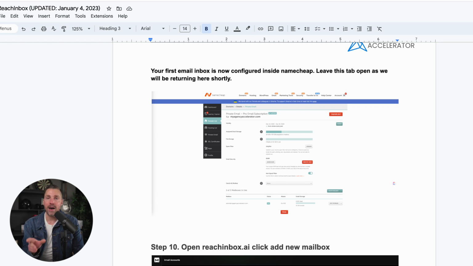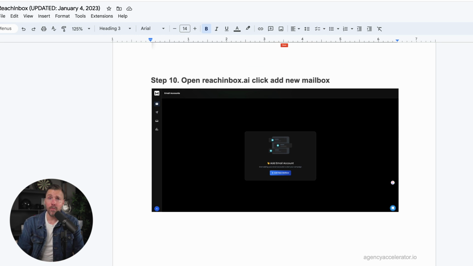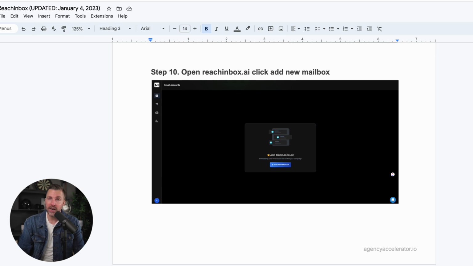You're going to want to leave this tab open as we are going to be going back and forth to it as we hop back into Reach Inbox. And we're going to go back here. We're going to get the codes we need. We're going to go back and forth a little bit. And we're going to start to get a little more technical and a whole lot more nerdy. But like I said, this is where the money is made.